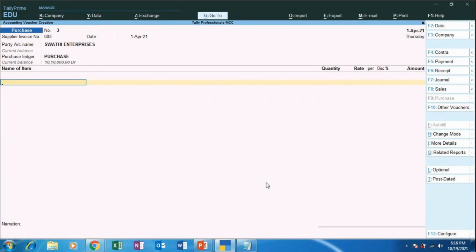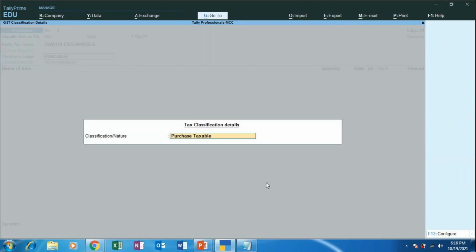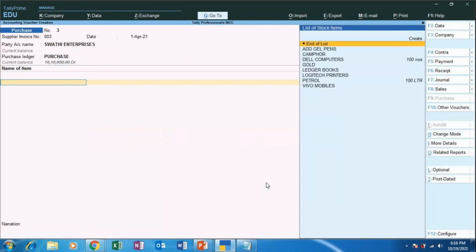Ma'am, for the tax classification details, even that has to be left out or anything has to be typed? No, no, no. You have to put purchase taxable, the last one. This one, right? Okay. Purchase taxable. Yes, ma'am. Okay, ma'am. Thank you. Okay.